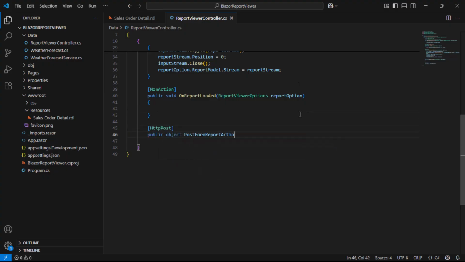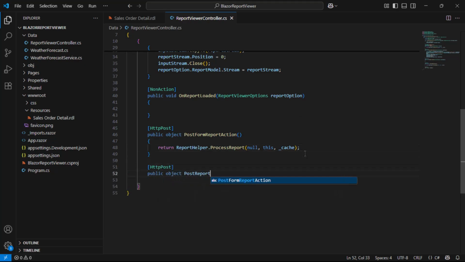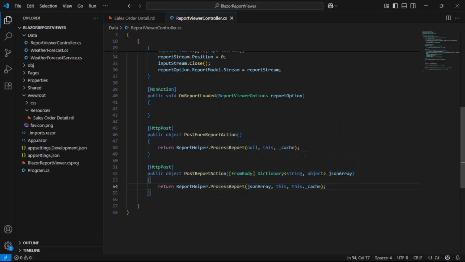Next, add the PostFormReportAction method to save exported reports to the client side using the HTTP post action. Lastly, add the PostReportAction method designed to process report-related actions in the report processing pipeline. After configuring the web API, initialize the report viewer in the project.